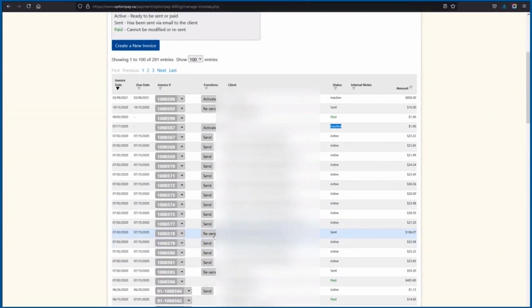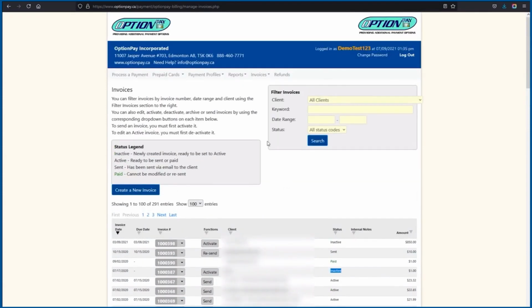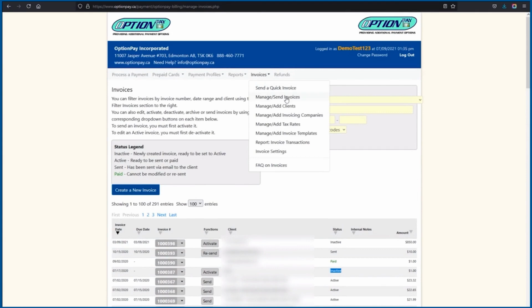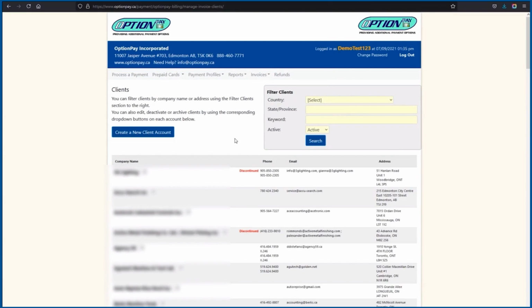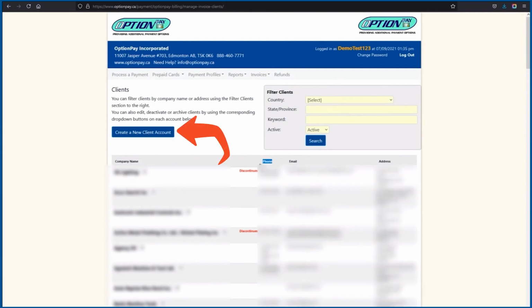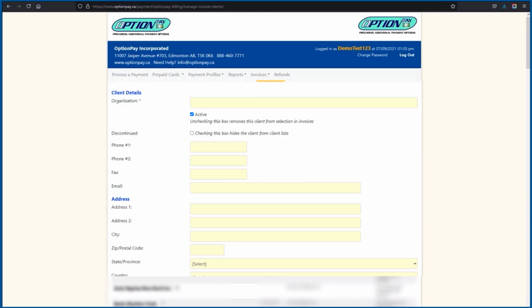If this is the first invoice you will be sending, you will first need to create a client to send the invoice to. After opening the Invoices drop-down, click on the Manage Add Clients button. This will take you to a screen which displays all invoice clients. To add a new client, simply click on the Create a New Client account. This will take you to the client creation page where you can enter all client contact information.